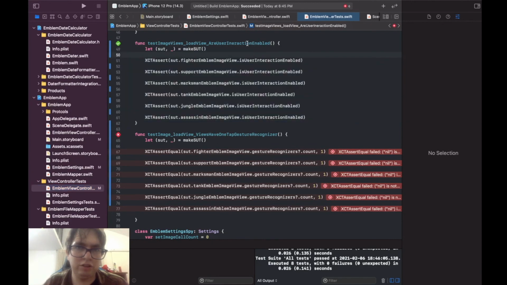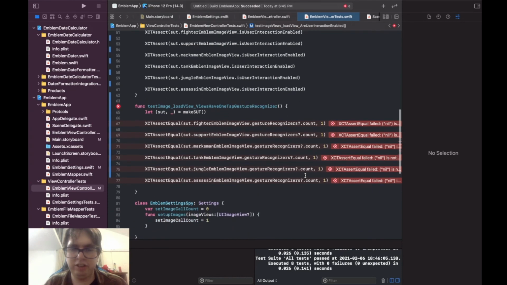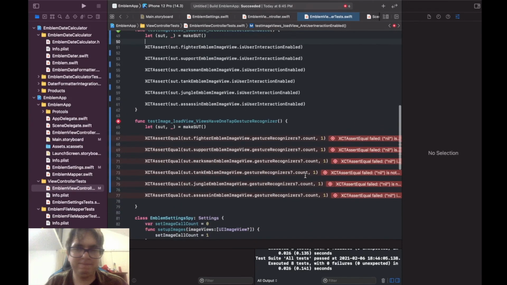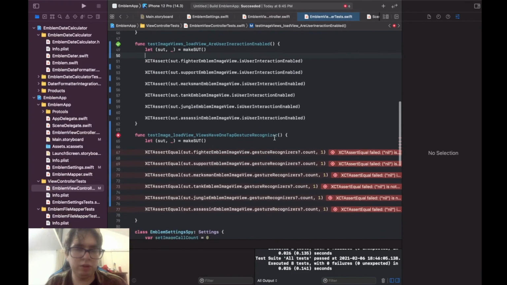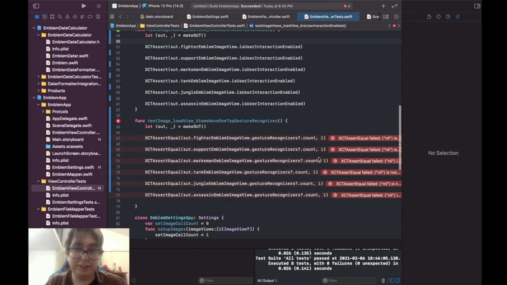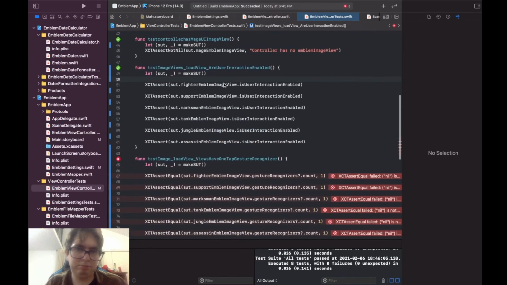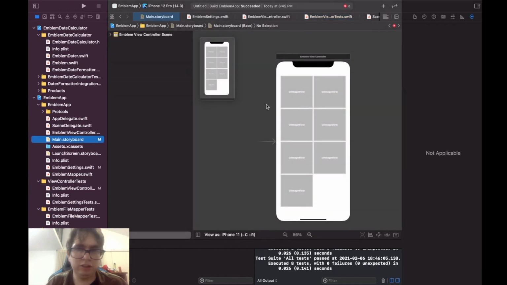Okay, so what I did was I created two tests, because one just showed that user interaction is enabled, and the other one shows that views only have one tap gesture recognizer each. This right now is being used by the storyboard, so this other test is the only one that's failing. The other one is correct right now. I'm going to show you here on the storyboard how I can do this.